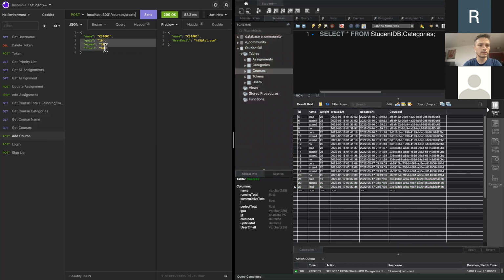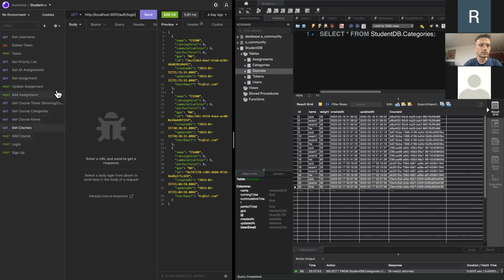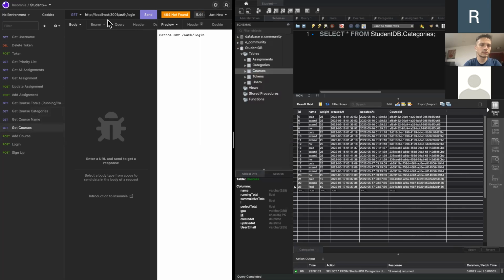So trying some bad data. Once more, I can give it this. Course already exists. And yeah, I guess that's all we can really test for bad input on that one. But I'm going to supply my token here and test my get courses route that my client side can access in order to retrieve all these courses. So one moment.